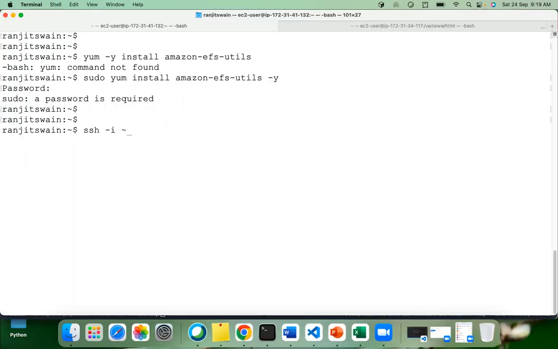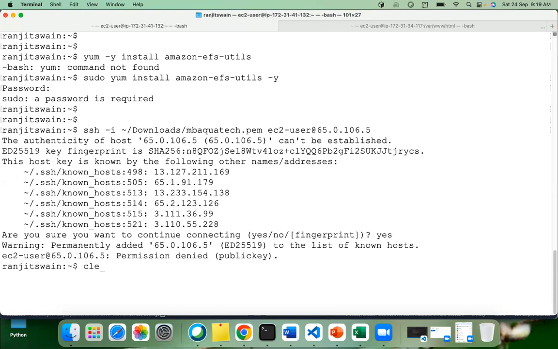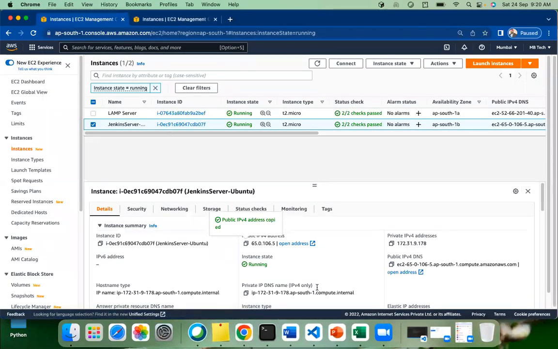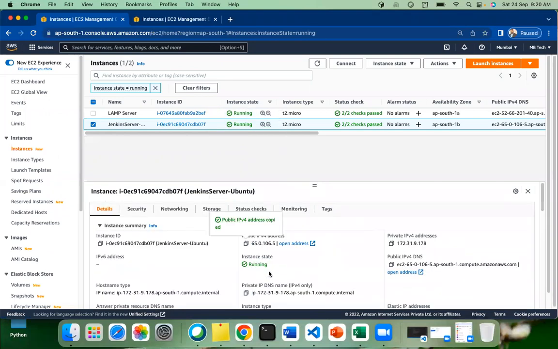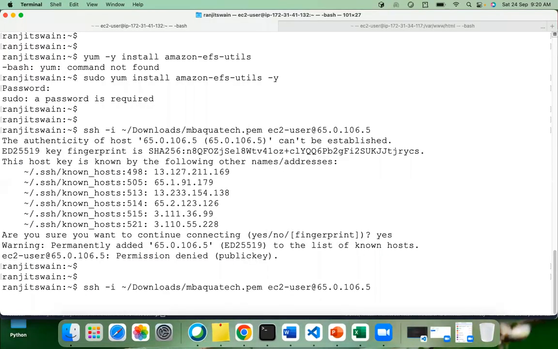Type SSH -i, switcher-user. What does it say? Permission denied. So is this Amazon Linux, or this is the Ubuntu one, sorry. This is the Ubuntu one. So we have to use the user as ubuntu.